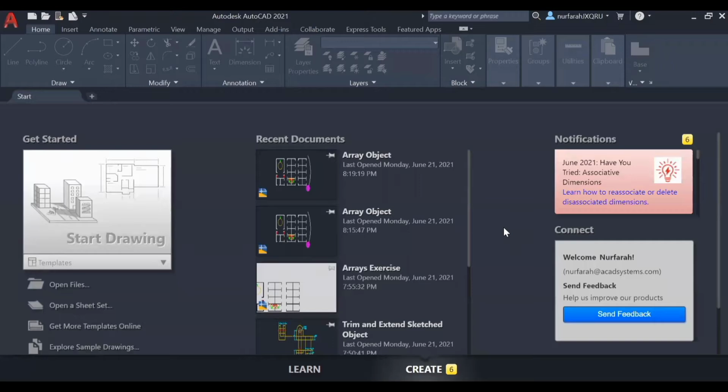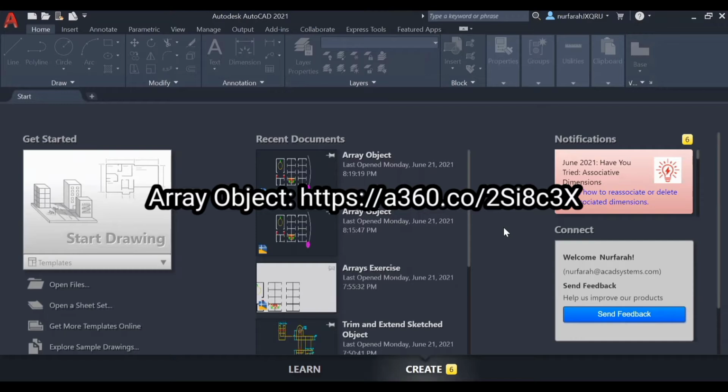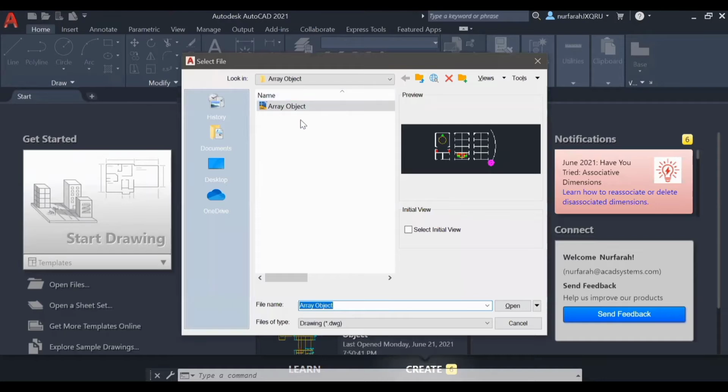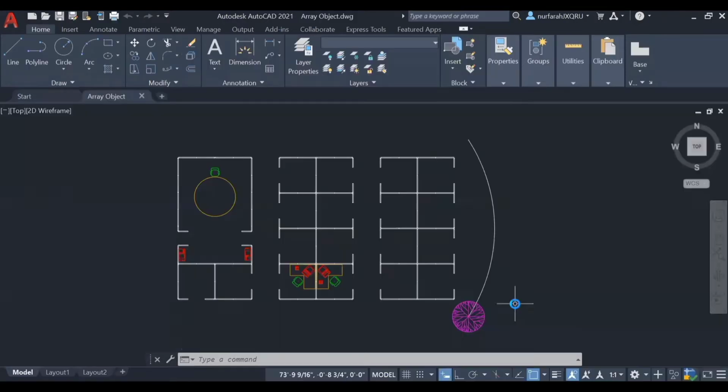Alright, this topic is going to teach you how to array objects using AutoCAD. But before we begin this lesson, please download all the dataset files from the link in the description below, or you can just copy and search this link, and then place them on the root of your drive. Now, this is the start screen of AutoCAD software. To start this lesson, click this open icon to open the existing file, which is the array object file that you have downloaded before this.